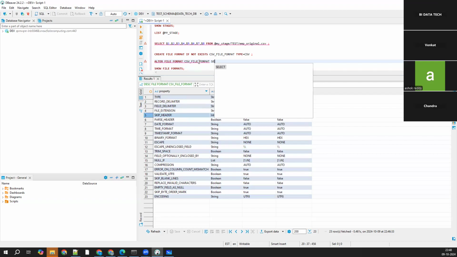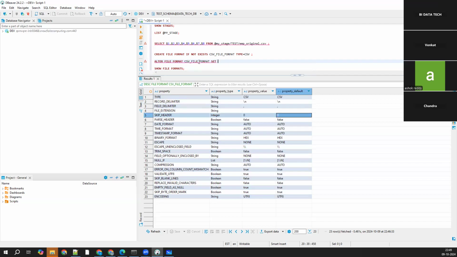Okay, now set. What do you want to set here? Skip header, right? What should I set the skip header property to? The first line, that means 1. That's what you need to mention here. Set skip header equal to 1. Then see what will happen here.